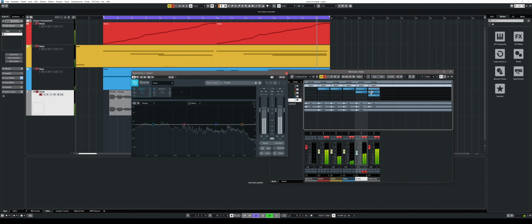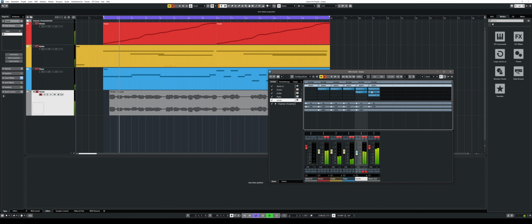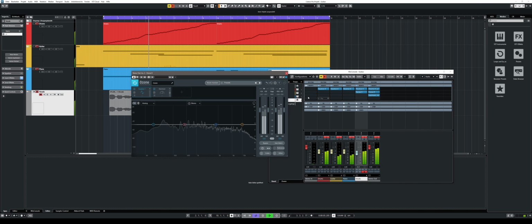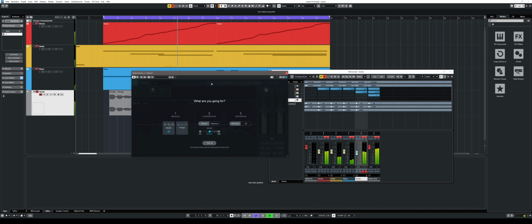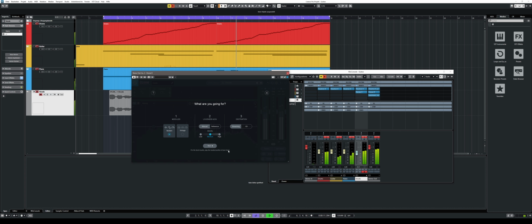That brings us to the last step, mastering with Ozone 9 Advanced. You can start the Master Assistant by clicking on the corresponding button, which in turn analyzes your entire song and creates an automated master according to your preferences.